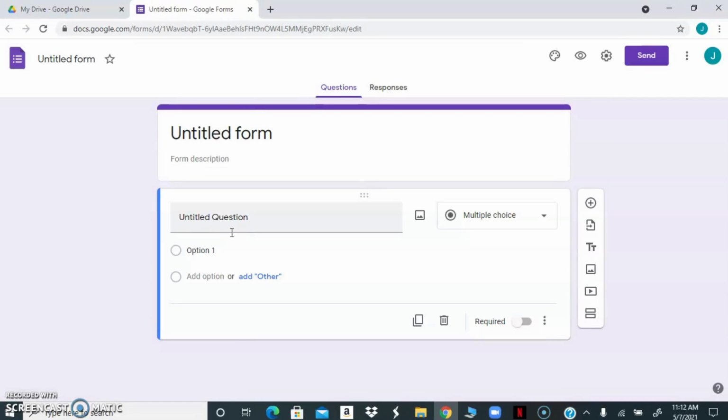Now teachers, you can use Google Forms to do surveys, you can use it to do quizzes. If you just want to do a little pop-up quiz, yes, you can use Google Forms to do it. And if you want to do a test, you can use Google Forms to do it as well.